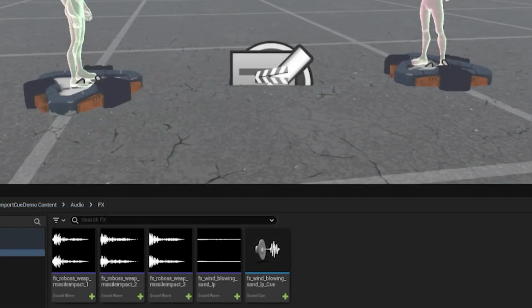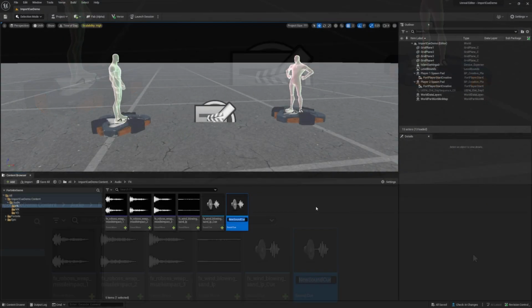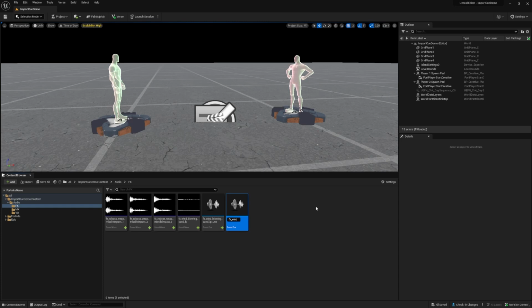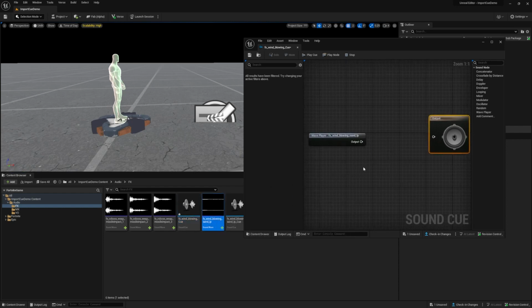The other way to create a sound cue is by right-clicking inside your audio folders and in the context menu scroll down to the audio section. It is the top asset available in the context menu. Make sure you name it appropriately, utilizing your naming scheme. Double-click on the cue and it will open. To add your audio file to the cue, simply drag your file from the folder into the cue and it will auto-populate into a wave player node.